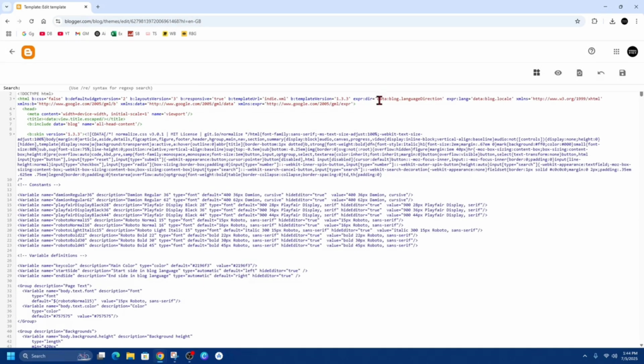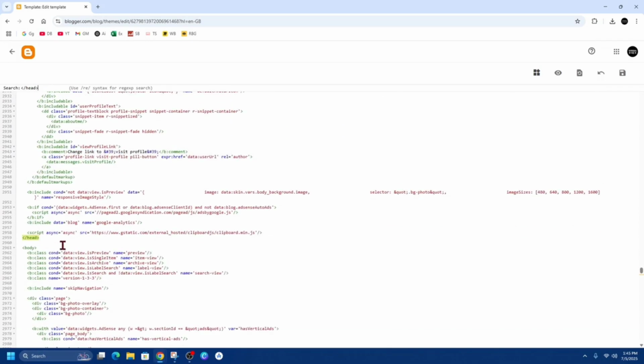And now once we're here, we want to click anywhere inside of the body here, and then on your keyboard press Control and F. Then you should see a little search bar appear like so. And now from here, we need to find the head section. So copy this in and paste this in, <head>, and then hit enter. And now here it is.